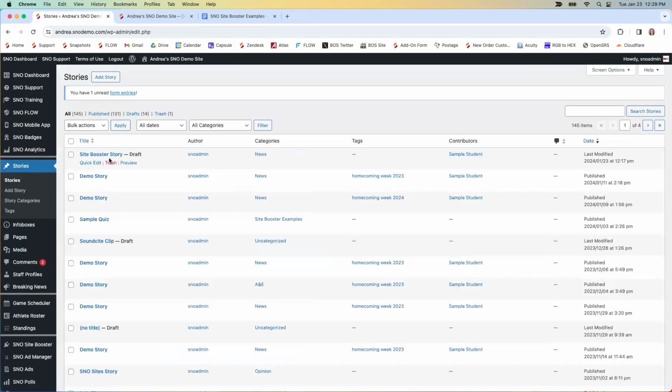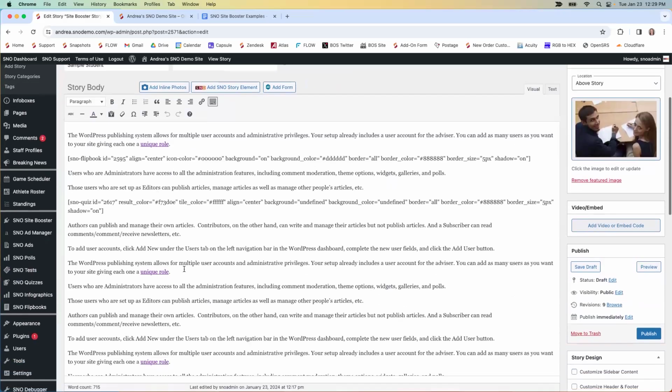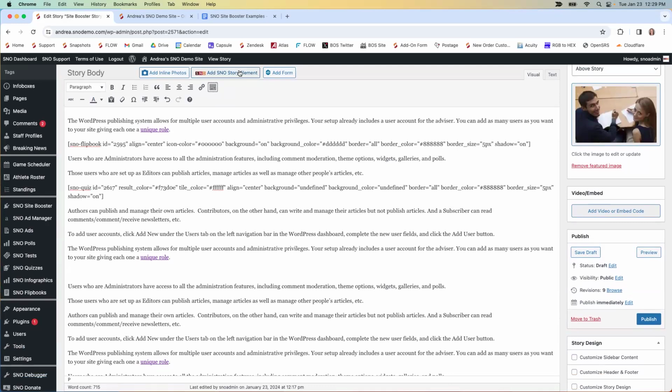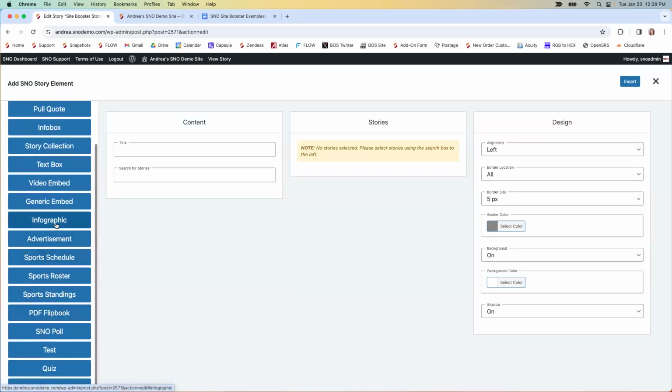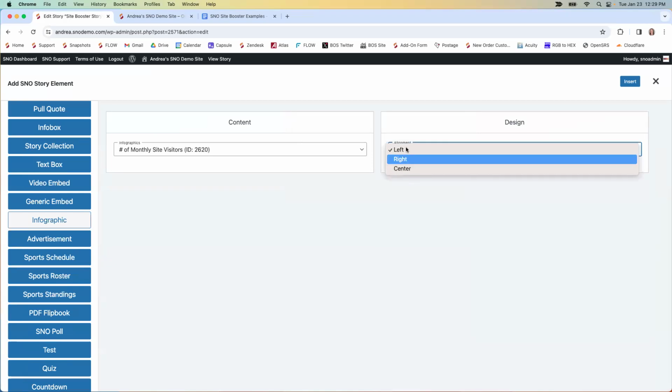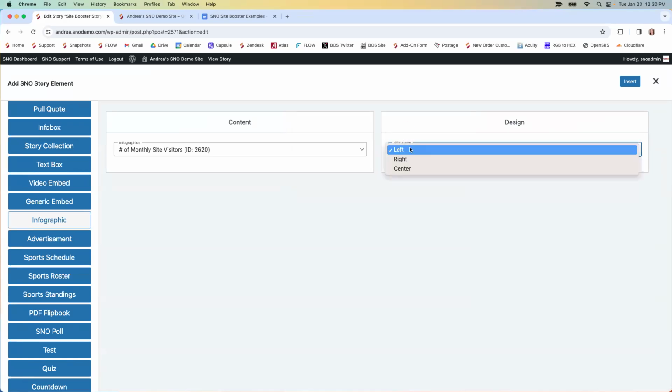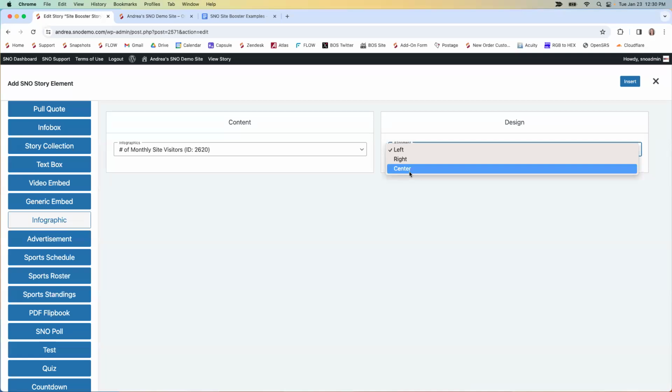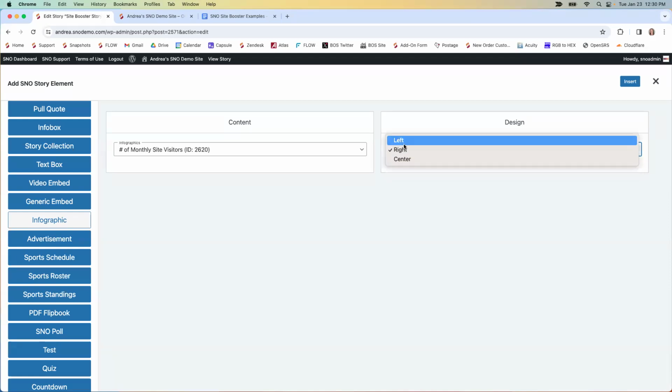So to do that, I'm going to click into this story here. I'm going to use the Add SNO Story element button. And then the element that I will select is the infographic. I can choose which infographic I want displayed. And a lot of that design happens when you're creating the infographic, so really the only thing to choose here is the alignment. Left and right alignment are going to produce a kind of smaller look of the infographic. Center is going to really stretch that infographic across the text field of your story. So I typically will stick with the left or right alignment for an infographic.